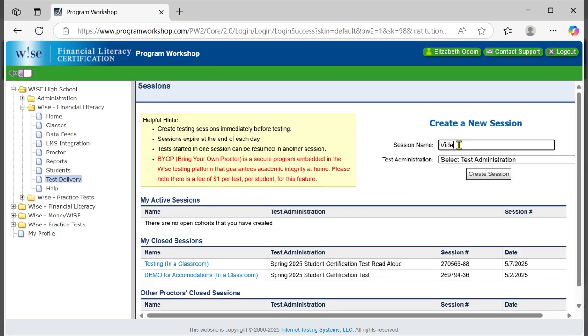I'm just gonna name it something. And then here's what you will choose under the test administration, which is going to have all of your test options, whether it's the read aloud, a retake, or a pretest. So right now you're going to be testing with the certification test. So you would click Spring 2025 certification test.